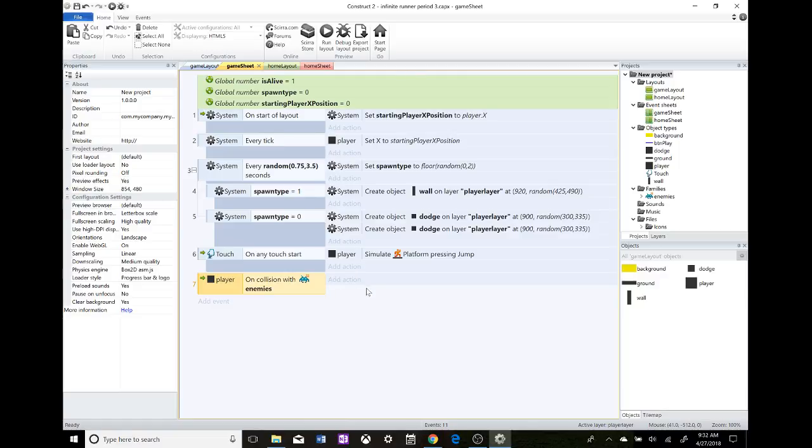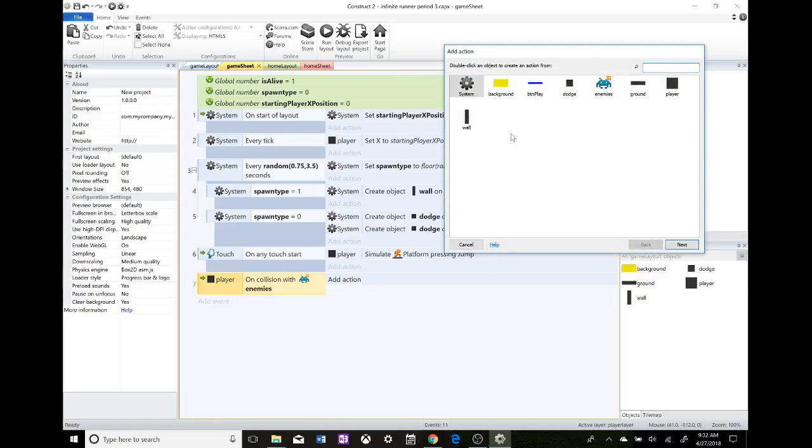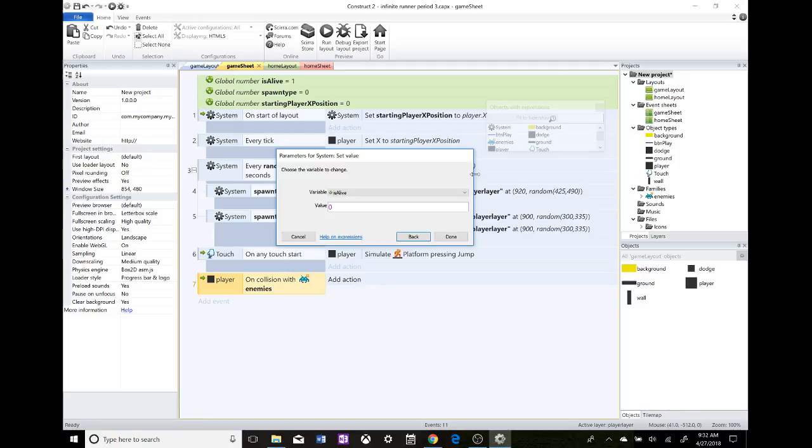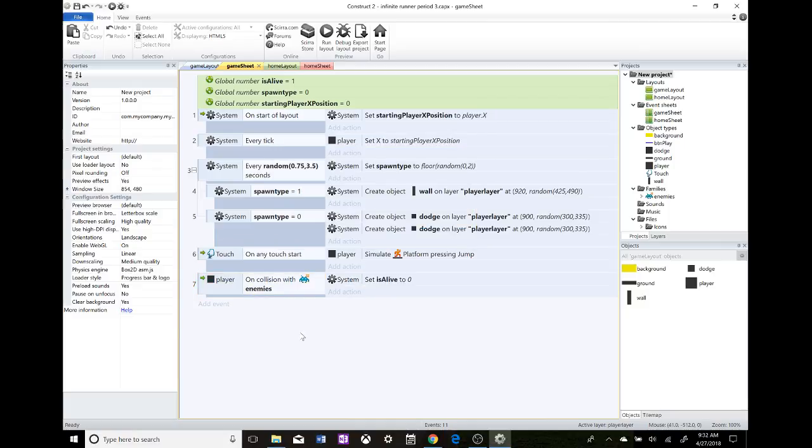All right, the action. System. You're gonna do set value. You're gonna leave is alive and make it 0. Now, when we run it, we should die if we hit the enemy. Next, we're gonna add in another event.